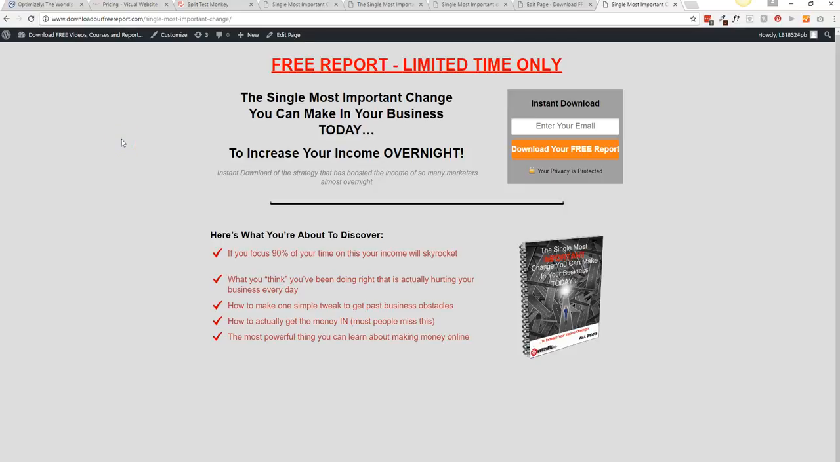Now, what Split Test Monkey does is it sends equal amounts of traffic to both of those URLs in the test itself. So perhaps the next visitor will go to the other page, and if they opt in, then there'll be a conversion for that page as well. But we're going to use this one for now.